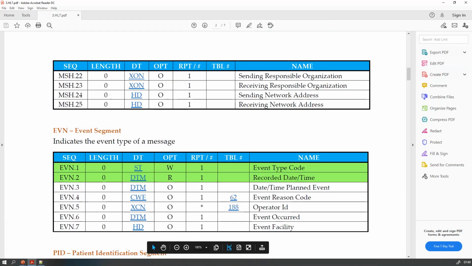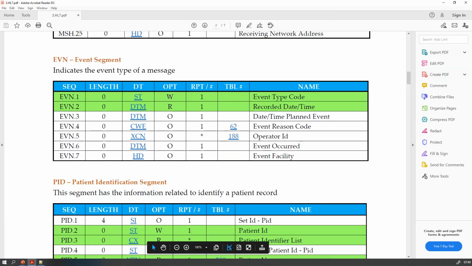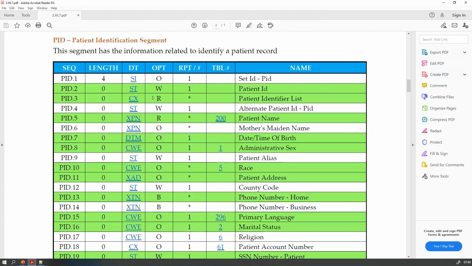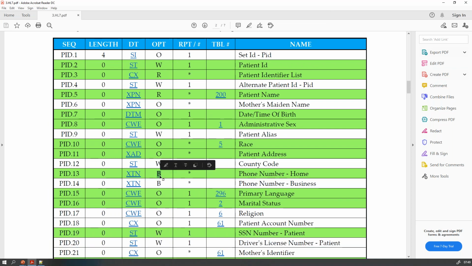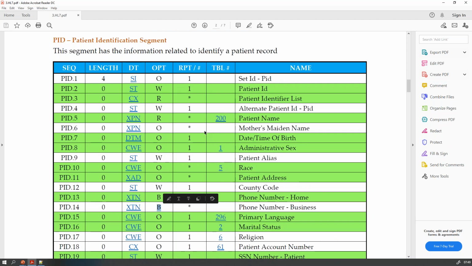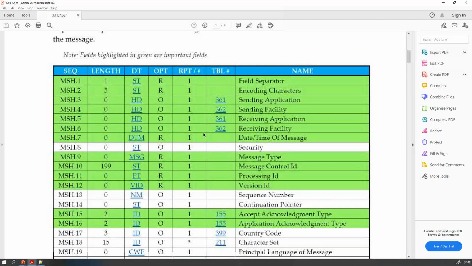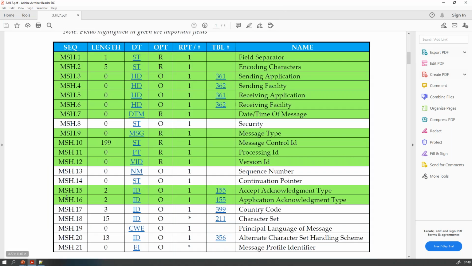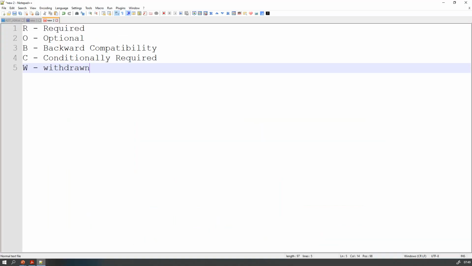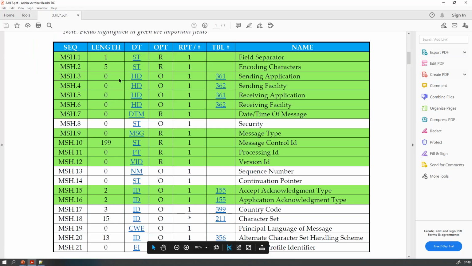For this segment, we see we have W here, which is withdrawn. Yes, we have W here as well, and here you have backward compatibility and so on. I'll tell you why we have them, but these are the 5 common representations that you'll see for fields, in case you see them.